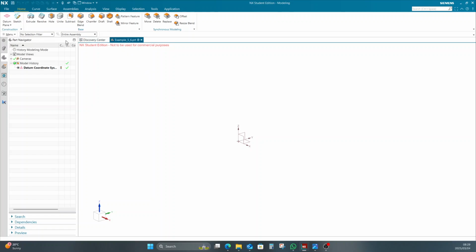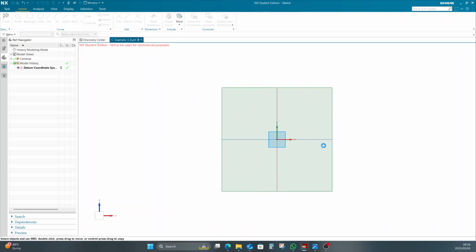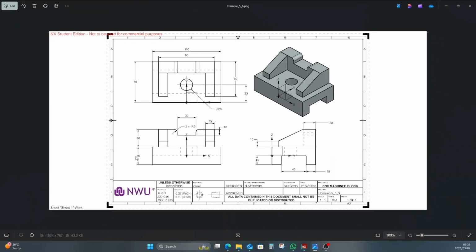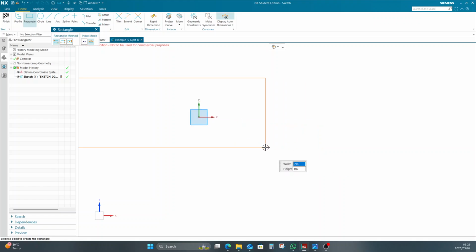So I've created my model inside NX. I'm enabling the sketching environment, and I'm going to start from the front view. So it's that plane there. Now I'm going to create this rectangle, so we know it's 30 high and 110 wide. Let's just zoom in a bit. So the width is 110, the height is 30.